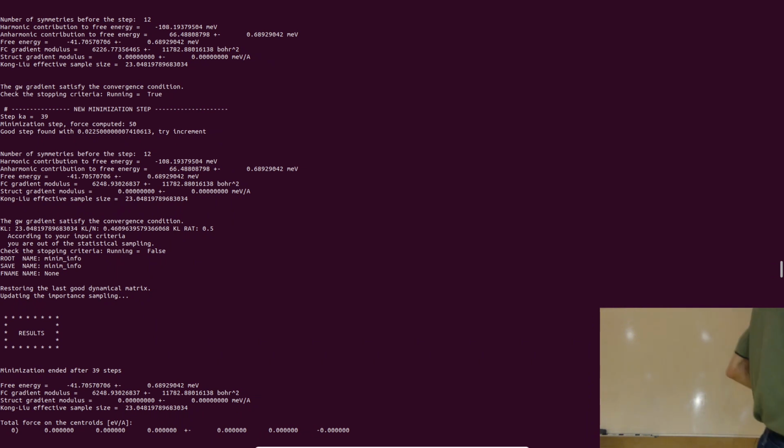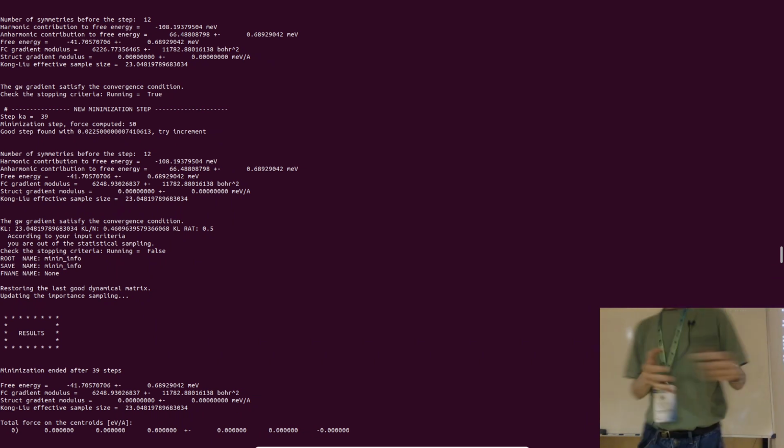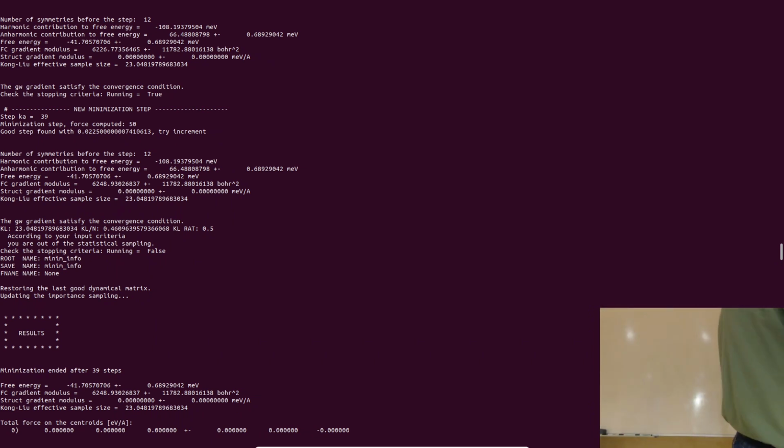In this case the ratio is chosen as 0.5. You have there 23 point whatever. We have 50, so 25 is the number; if this goes down to that number, then it's wrong. It needs to calculate a new set of states for the configuration. So that's why, if this ratio becomes less than 0.5, it tells you, according to your input criteria, you are out of the statistical sampling. That's why at this moment it stops the minimization in a set of configurations and will recalculate later. Clear? Yeah. That's the point.